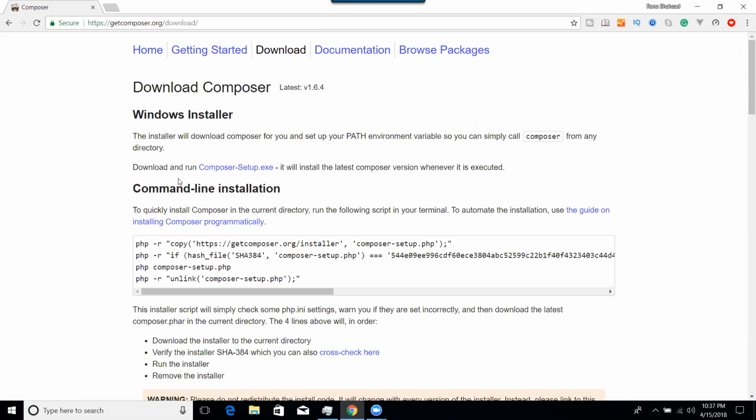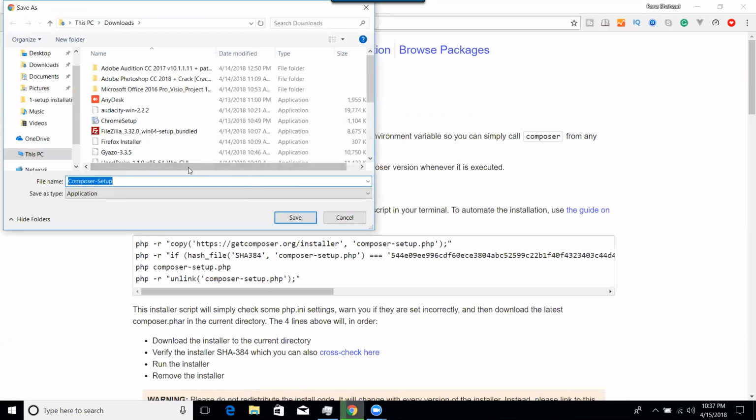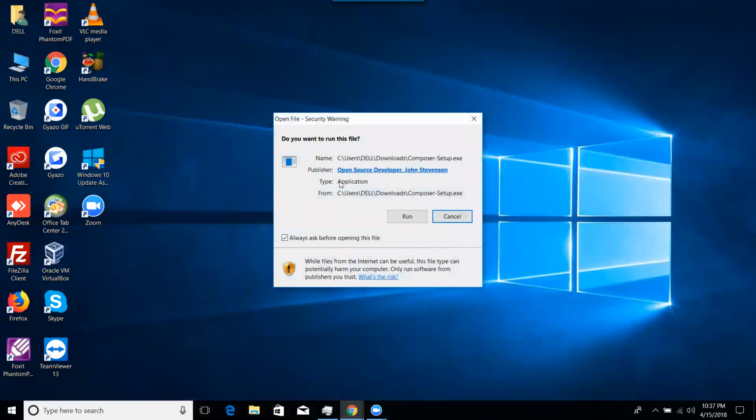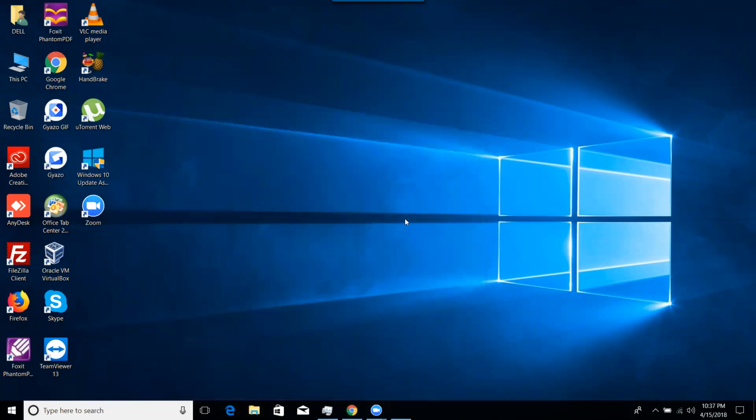Okay. So download and run Composer setup.exe. It will install the latest Composer version where it is executed. Okay, we just click on it and download into our directory, Composer setup. The download has begun. It is downloaded. Click on the exe file and click run. So do you want to allow this app to make changes? Yes.